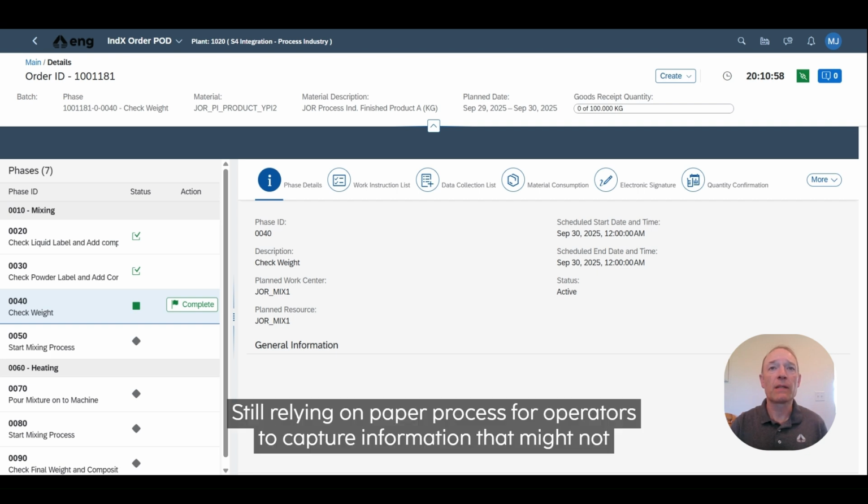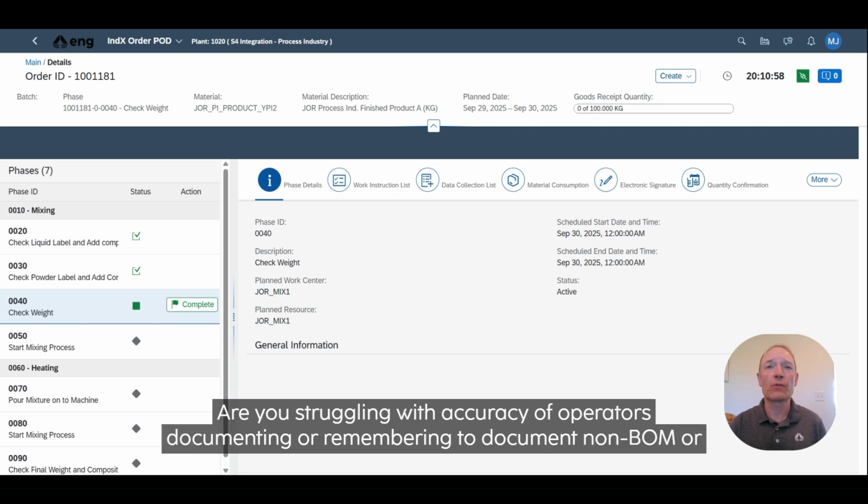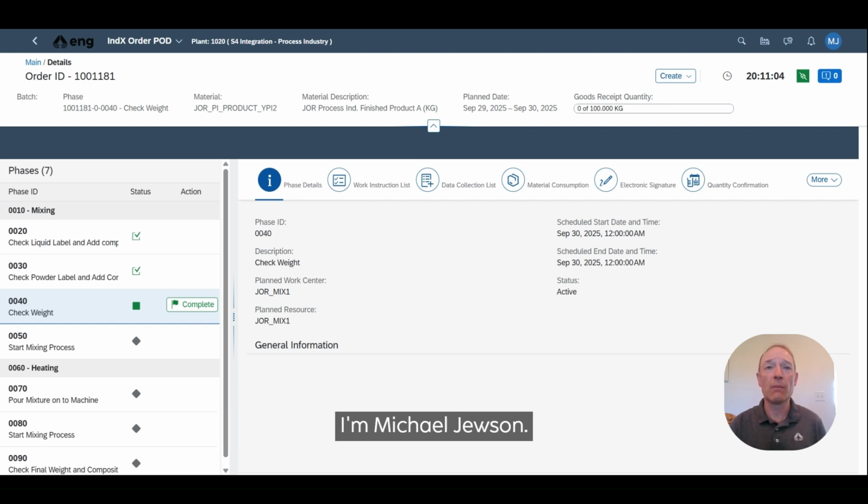Still relying on paper process for operators to capture information that might not be a part of the main product's process? Are you struggling with accuracy of operators documenting or remembering to document non-BOM or non-standard bill of materials in your production process? I'm Michael Jewson.